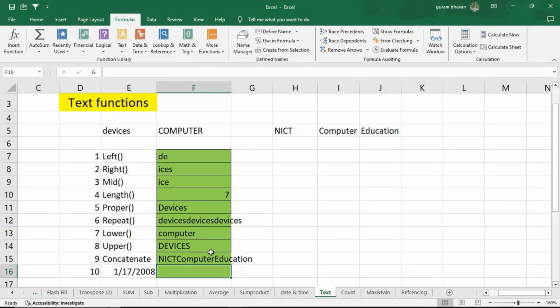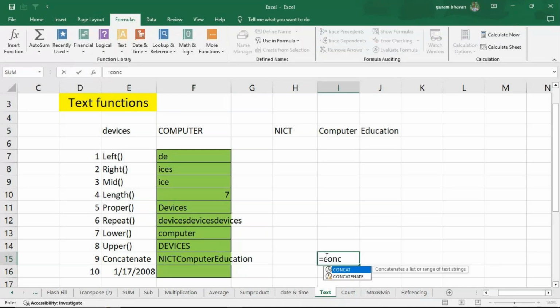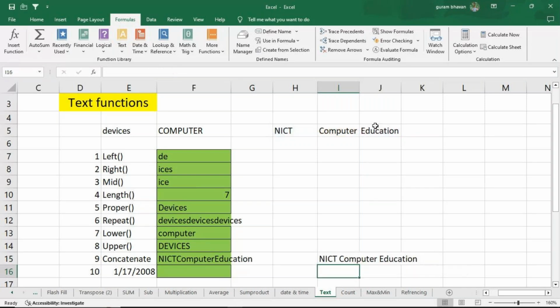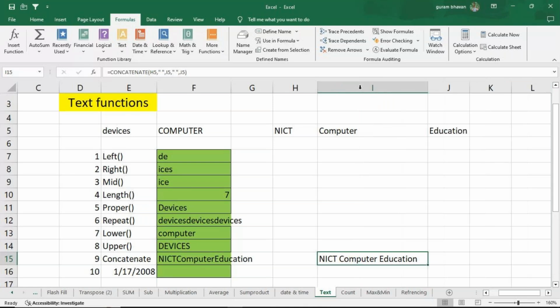So how I'll write it is equals CONCATENATE, select the first cell, comma. Here in computers, the space is also considered a character, so I need to mention that space in double inverted commas. Open the double quotes, space, close the double quotes, comma. Now the second text, then again open the double quotes, space, close the double quotes, comma, and the third text. Enter. See, here without space it appeared joined, and here with space it has come in one single cell like this.